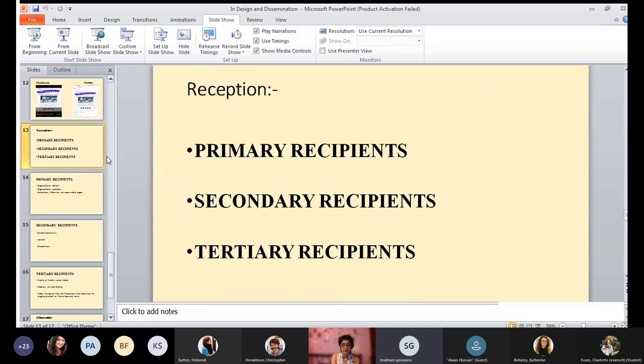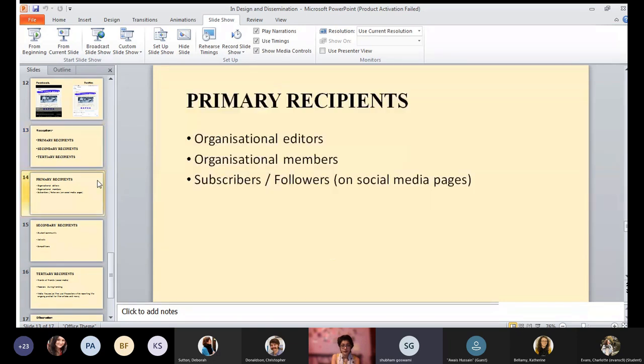So coming to who the recipients are and how the reception acts. It is divided into primary, secondary, and tertiary. In the primary ones, it's basically the organizational editors and the poster makers, the people from the organization who make and circulate, and who are responsible for circulating the things. Then come the organizational members, then the subscribers and followers. These are the primary recipients.